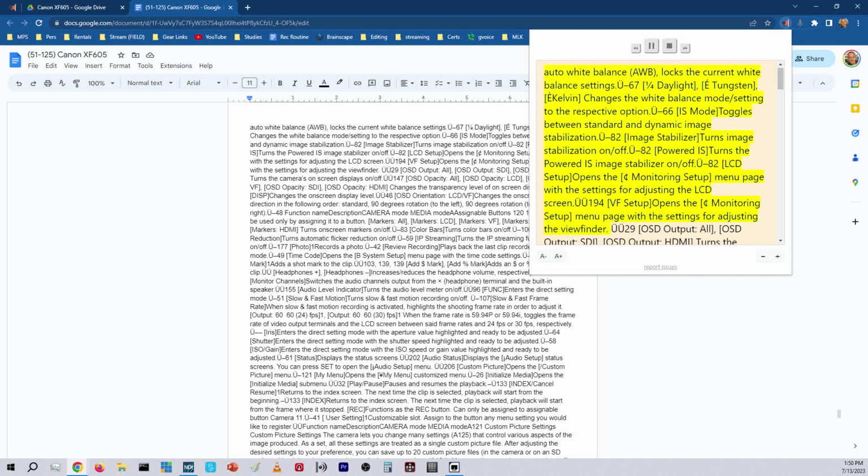IS mode toggles between standard and dynamic image stabilization. Image stabilizer turns image stabilization on/off. Powered IS turns the powered IS image stabilizer on/off. LCD setup opens the screen and monitoring setup menu page with the settings for adjusting the LCD screen. VF setup opens the screen and monitoring setup menu page with the settings for adjusting the viewfinder.